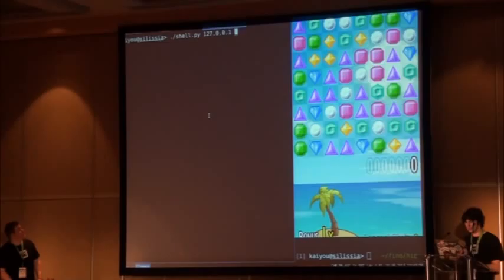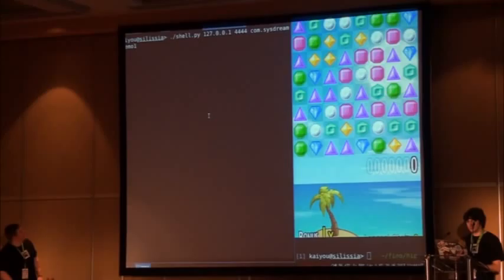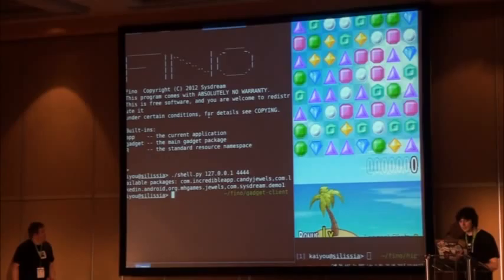Maybe it's listed. I have to forward the port again. Not this one. Not this one either. This one. Sorry, that's not the right one. Yes. So I have the list of applications, and this one is org.mhgames.jules.